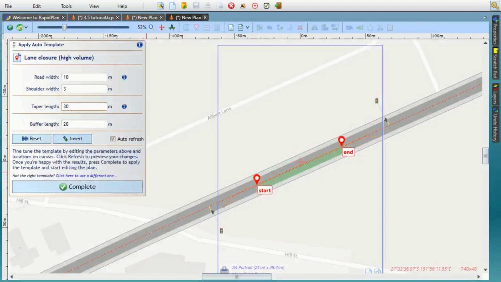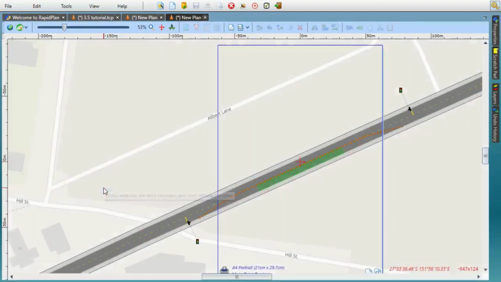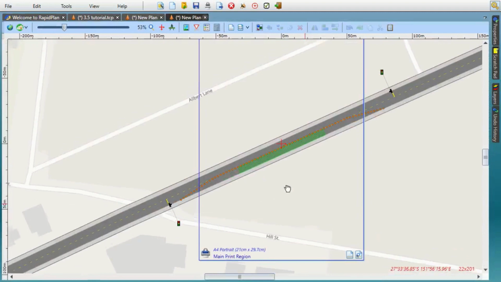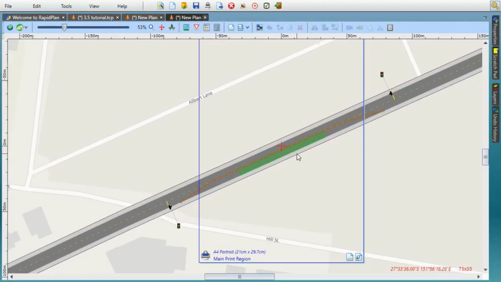I can also edit the dimensions I had specified before. The layout refreshes automatically to follow the taper length I've adjusted. And once I'm happy with the result, I'll just click complete and we're done.